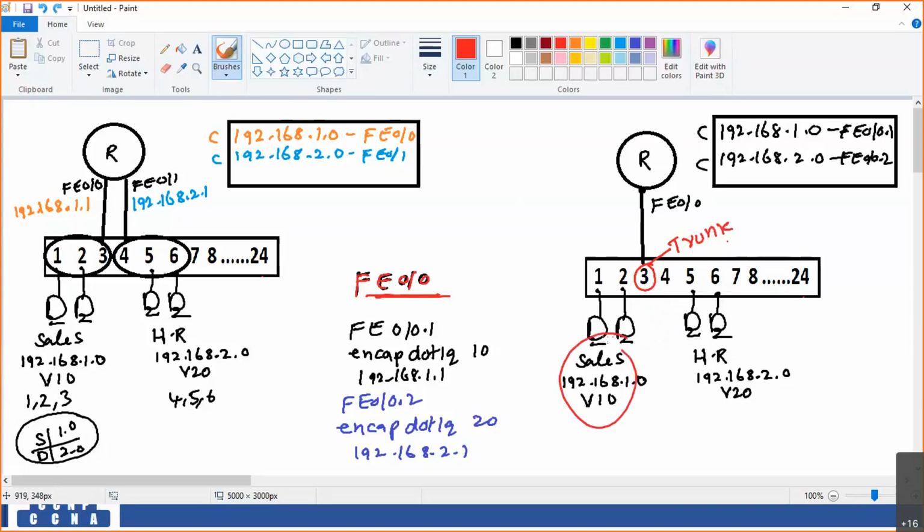So VLAN 10 will come to port number 3, forward to router. Router will check the routing table. Again, traffic will come to port, VLAN 20. So this is the first method. Second method.